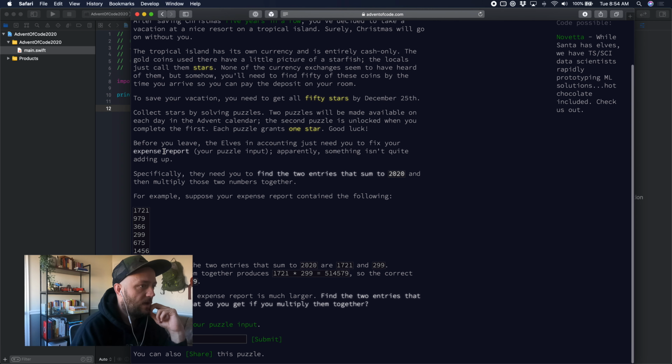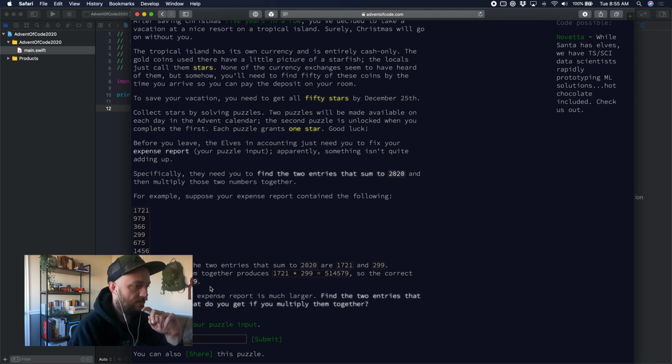Before you leave, the elves in accounting just need you to fix your expense report, which is your puzzle input. Apparently, something isn't quite adding up. Specifically, they need you to find the two entries that sum to 2020 and then multiply those two numbers together. For example, you get an expense report containing these numbers. In this list, the two entries that sum to 2020 are 1721 and 299. Multiplying them together produces this number. So the correct answer is that. Of course, your expense report is much larger. Find the two entries that sum to 2020. What do you get if you multiply them together?